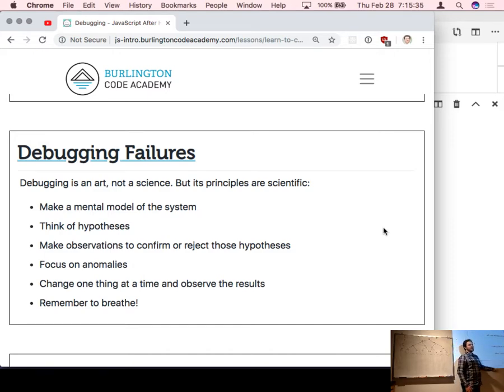And then you want to start making observations to confirm or reject those hypotheses. And these observations could be console.log statements. So when I said putting a stake in the ground, I mean that the console.log serves as a way for you to say, I know that the world works up to this point. Okay? And then you want to focus on the anomalies, the things that are not behaving correctly, and ignore everything else.